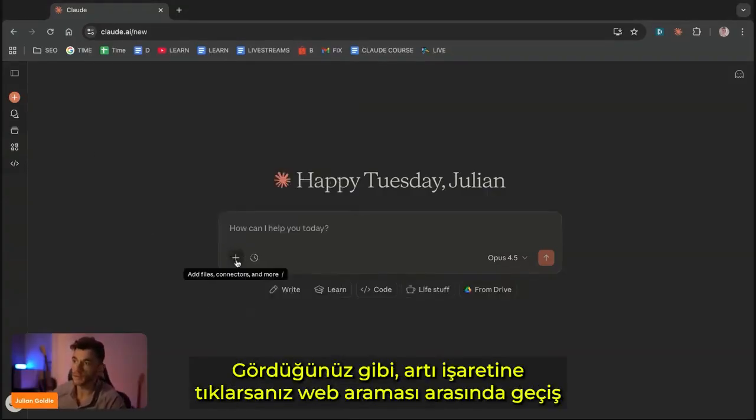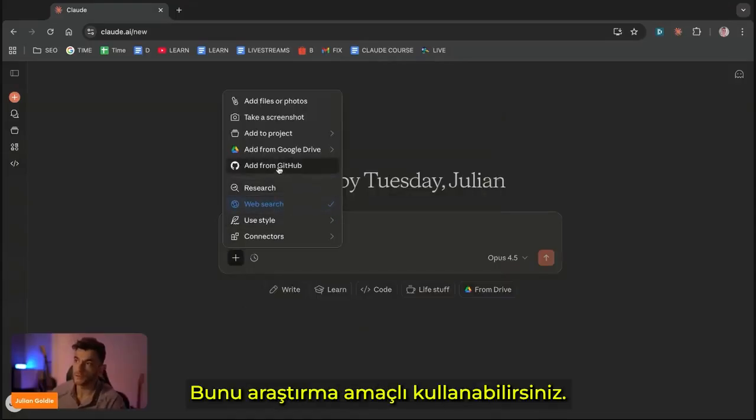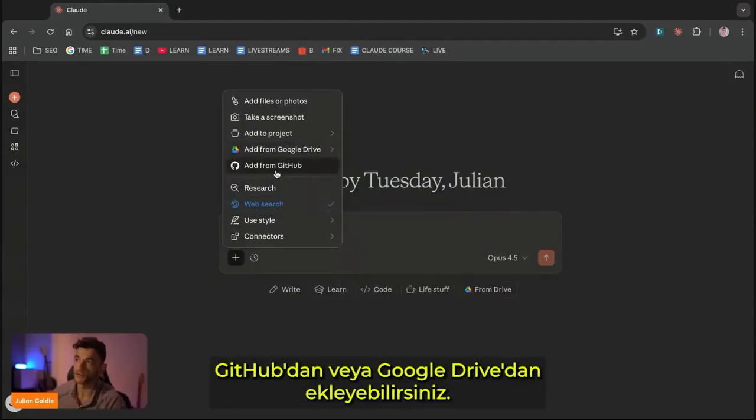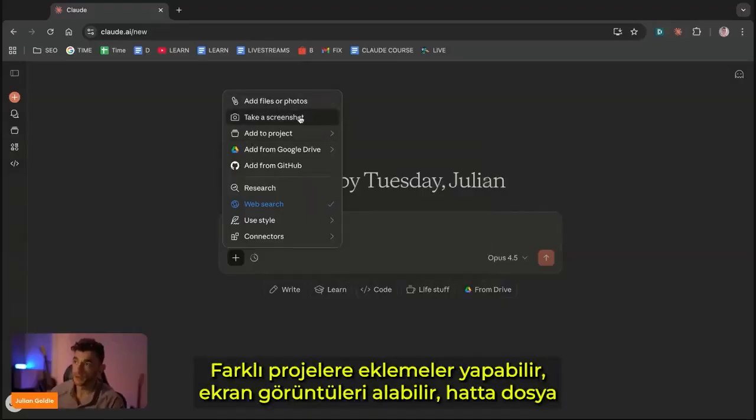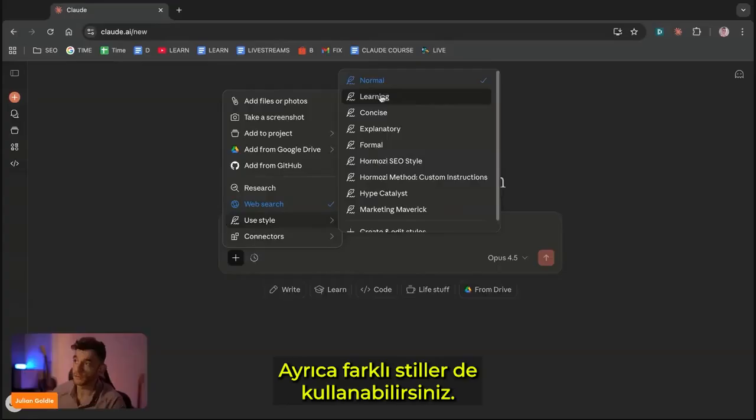So you can see here, if we click on the plus sign, you can switch between web search. You can use it for research. You can add from GitHub, add from Google Drive. You can add to different projects, take screenshots, even upload files and photos. And you can also use different styles as well.